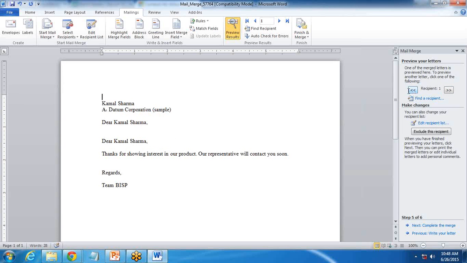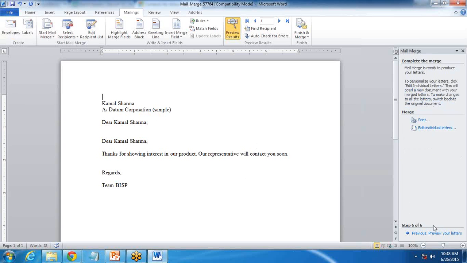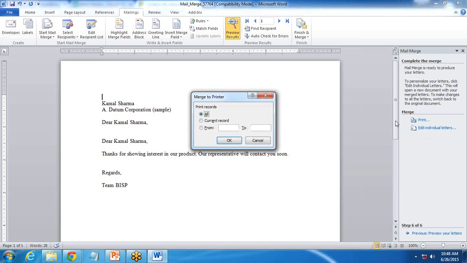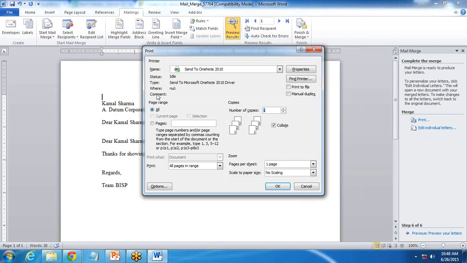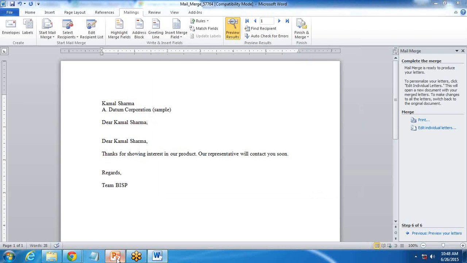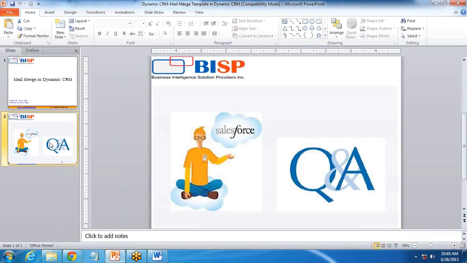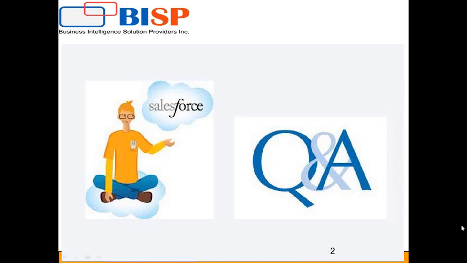From here, we can directly make a printout. I click on complete the merge and we can directly print. I click on print all, or current record, or from a specific 1 to 10, as per the requirement. When I click on all, it will be directly sent to the printer. So like this, we can work on a mail merge and we can create a mail merge template in Dynamics CRM. And then we can do the mail merge. We can use mail merge for sending letters, faxes, quotations to our customers, to our clients.